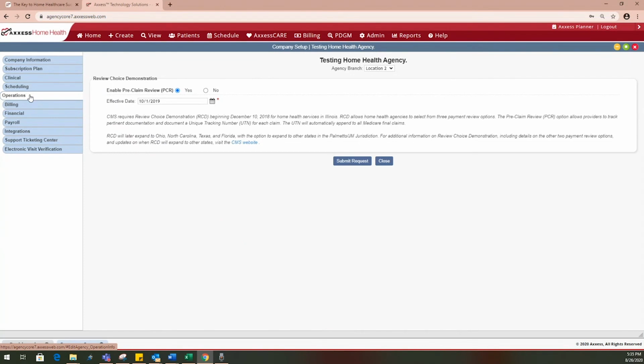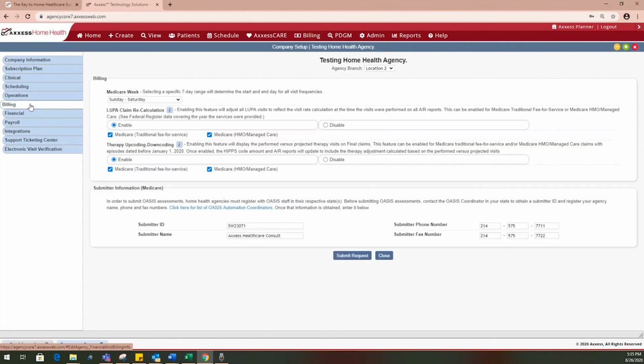By verifying and combining all required documents for submission into one file, the Pre-Claim Review Center makes it easier to receive an affirmation for each claim, track your submissions, and add the UTN to the claim. You will need to set your effective date to 30 days prior to your state effective date to include all 30-day billing periods. The next tab is the Billing tab.